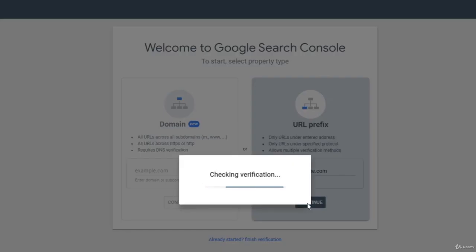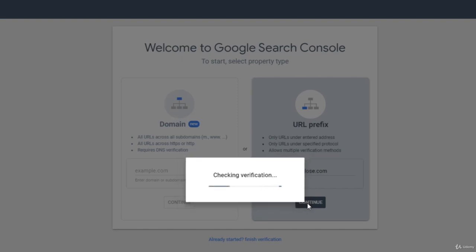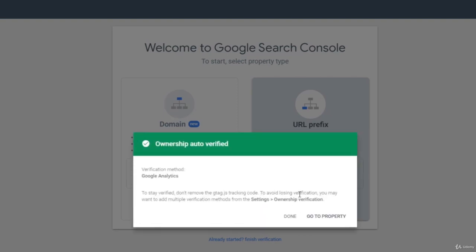Okay, it checks the verification to make sure the website exists right now. Okay, and because I already registered the site with Google Analytics, it'll say that it's auto-verified because there's already a tag on the website. So if you have not done that beforehand, then it'll give you a piece of code which you then put in the header of your website. And to see how to do that, please refer to the Google Analytics video where I show you which WordPress plugin to install to easily put this code.